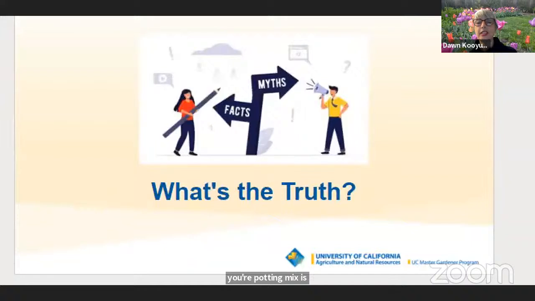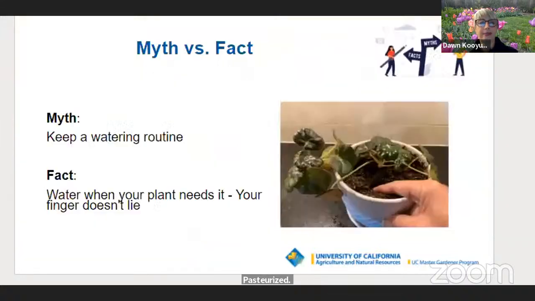So here's a little game of what's the truth. Myth versus fact. This is now about watering. Keep a watering routine. You know, it's Monday, it's the day I water my plants. That's a myth. What you really want to do is water when your plant needs it.